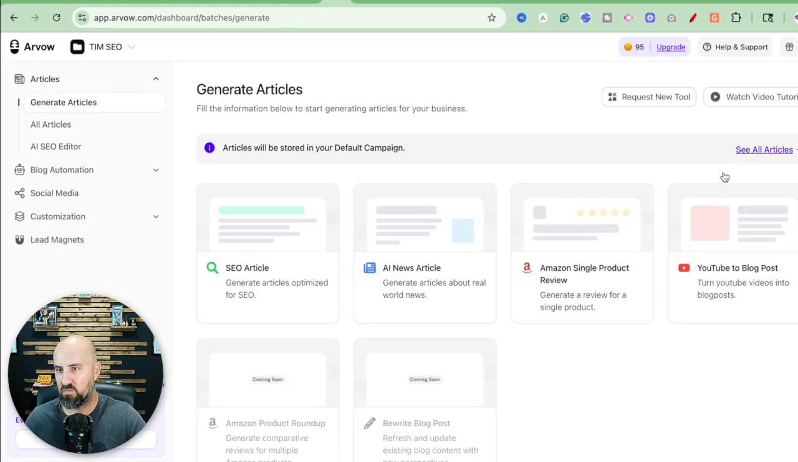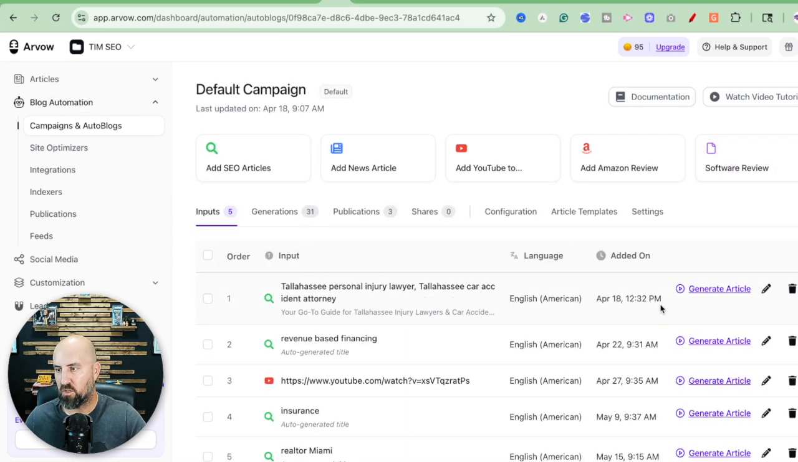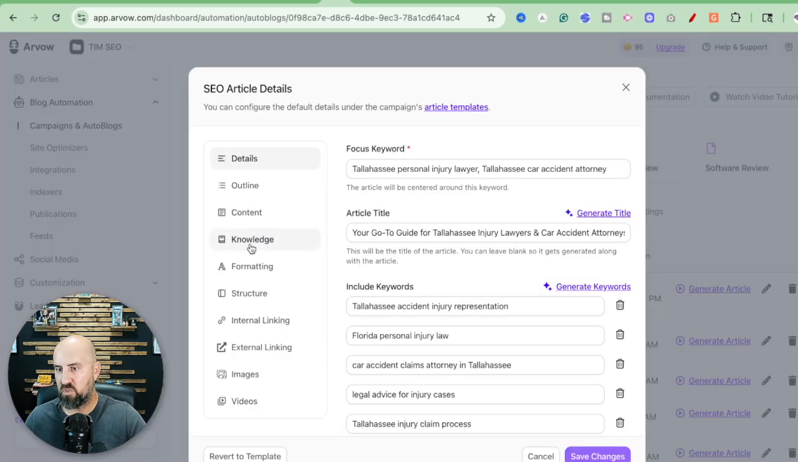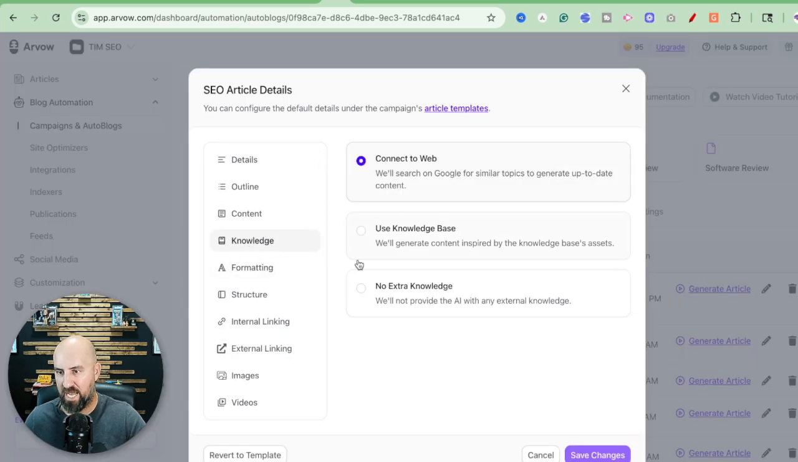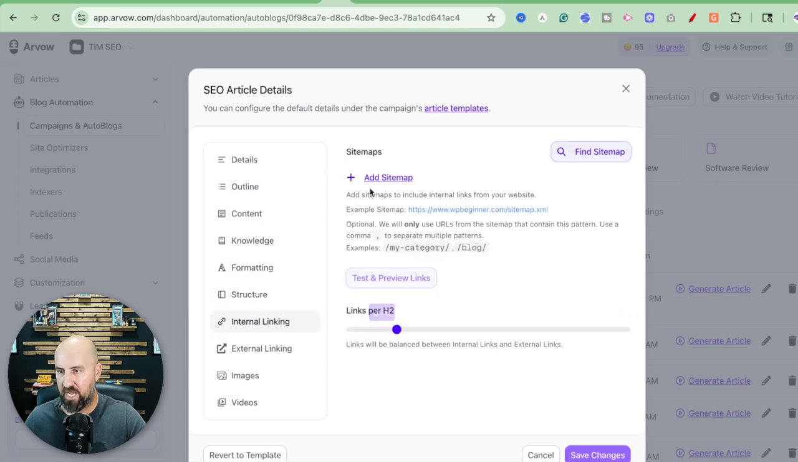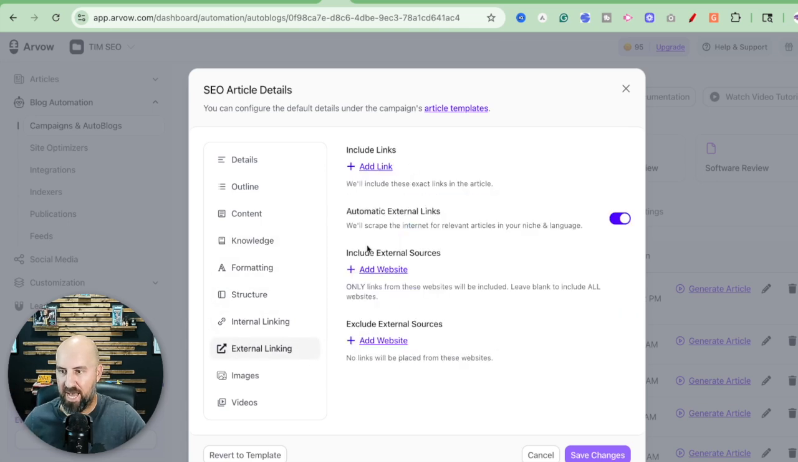So when you go to create the articles, you can edit this, and then you can go in and here's where you can add your own knowledge base, but here's where you can add your sitemap, and it'll automatically internal link to your other pages, and you can add your own external links, or it'll do it for you. So that's really cool, and that makes your life a lot easier for doing this process.